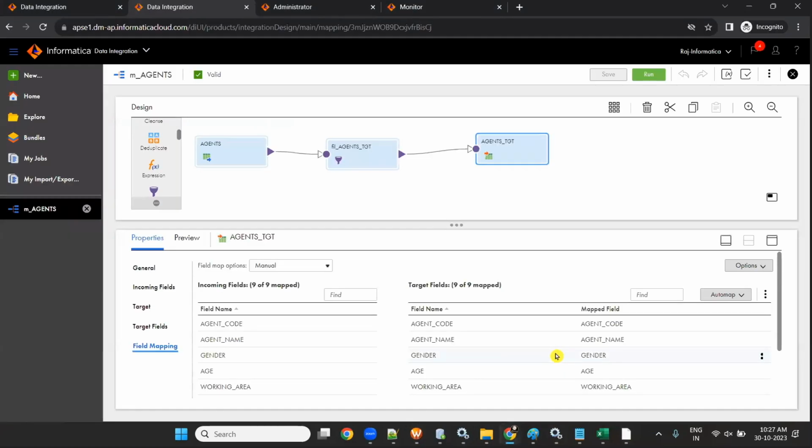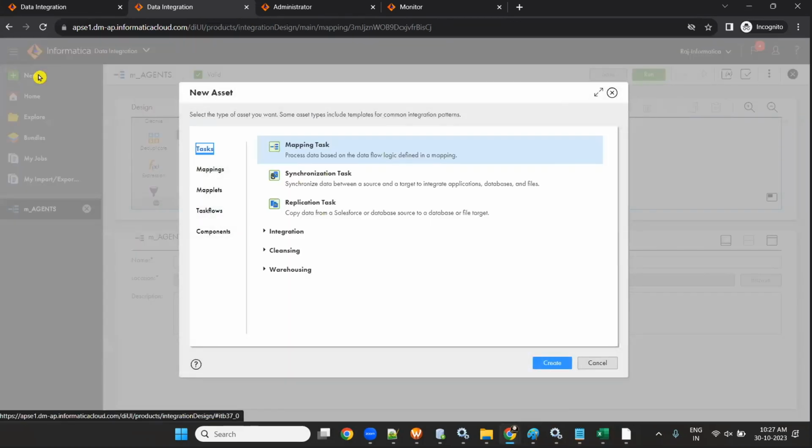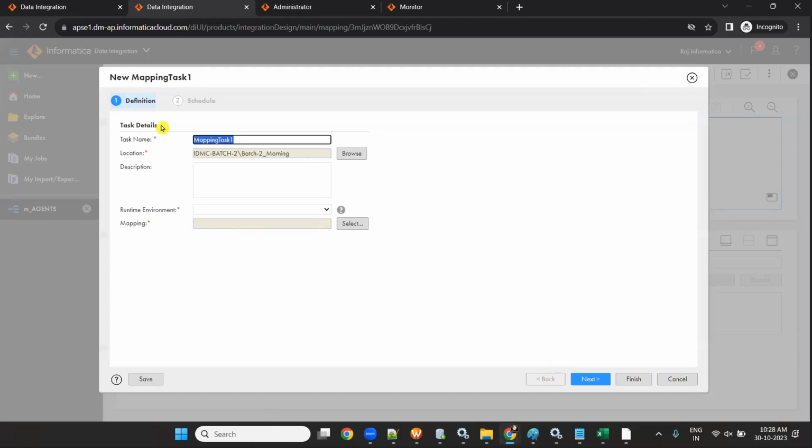Once I create a mapping, you need to create a mapping configuration task. How to create it? Go to new, copy the mapping name first. Click on this, copy the mapping name. Go to new. In this, we have mapping task, create. Here, you select MCT underscore, write it, MCT underscore M underscore agents and location.